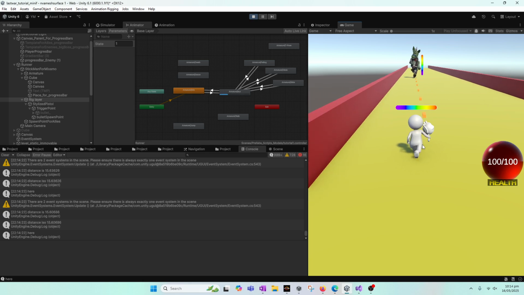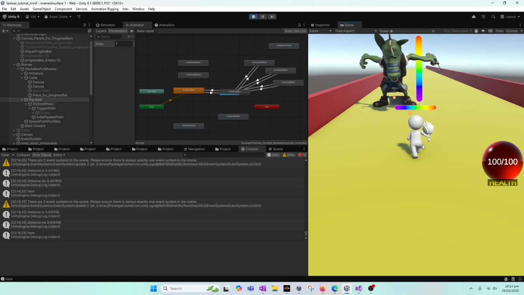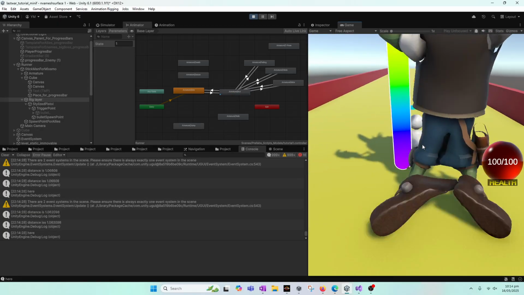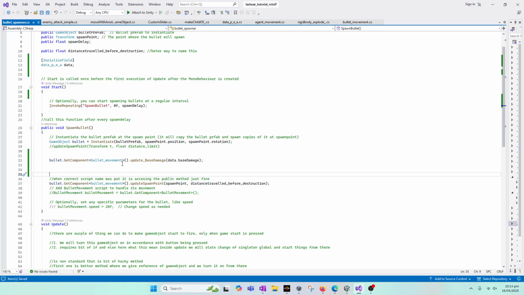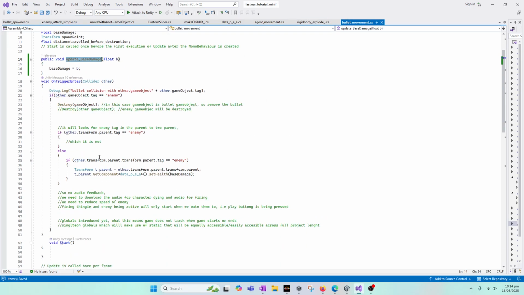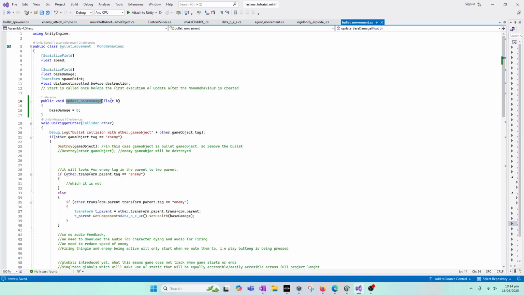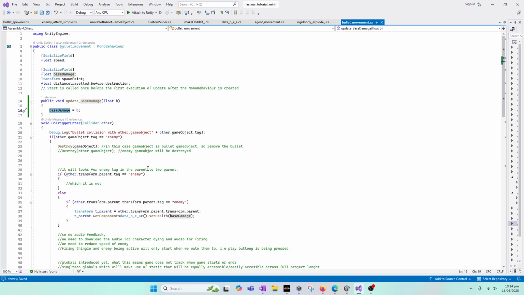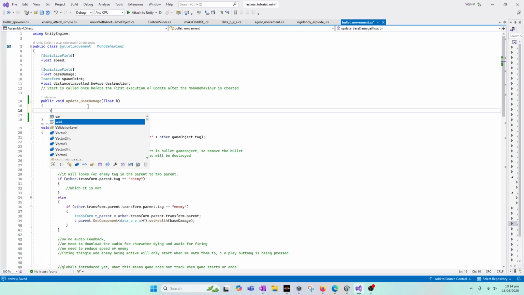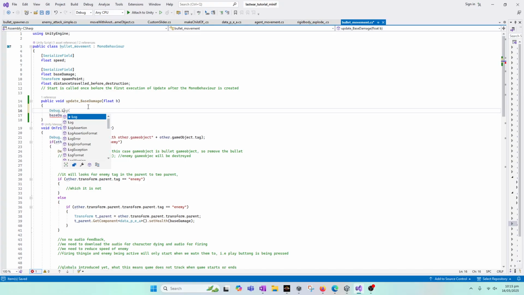So if you see here, if we go back to the bullet movement class and look at base damage, here we can write debug dot, again this should work. So let's see in the next tutorial why it's not working yet.